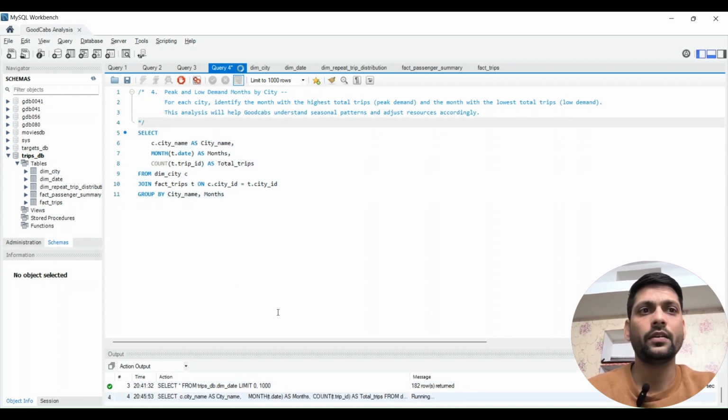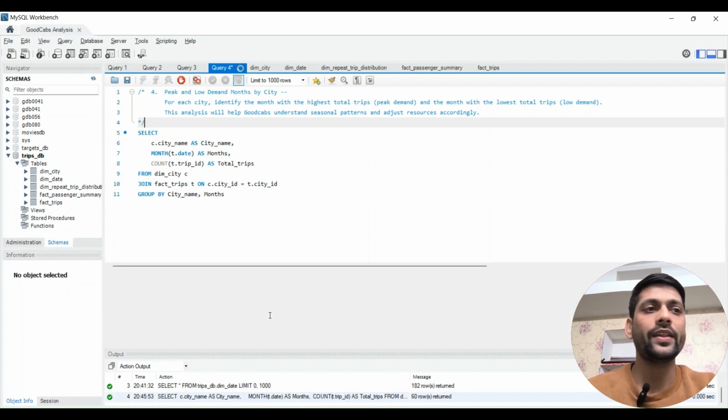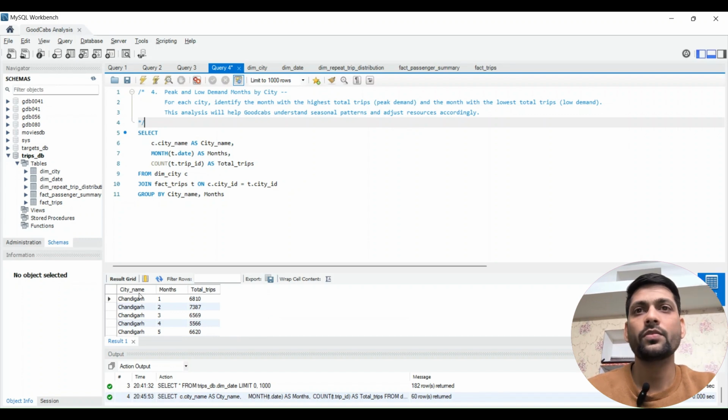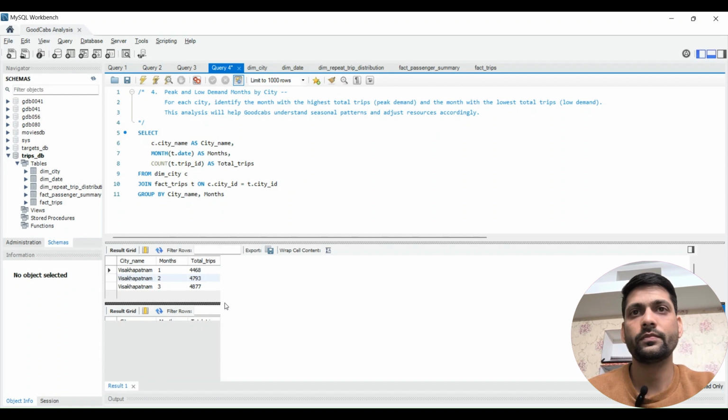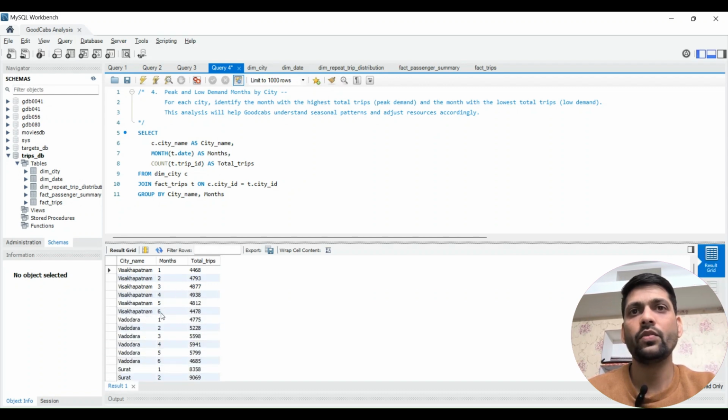It is always good practice that you write and run your query. You will get an idea of what is happening in your query. So okay, we already got city name, months, and total trips. Let me just expand this. Okay, we see we have only 6 months, 1 2 3 4 5 only. So after all the 6 months, it is again repeating.